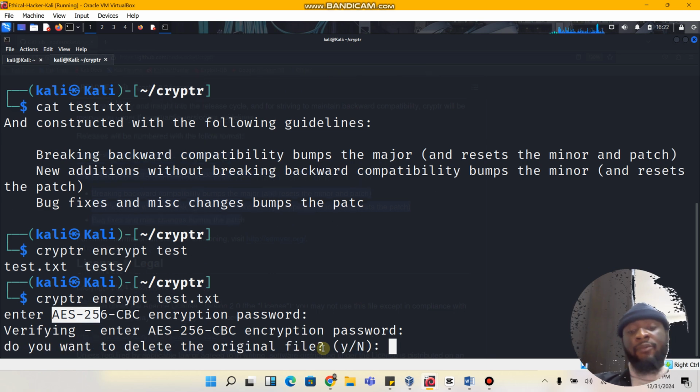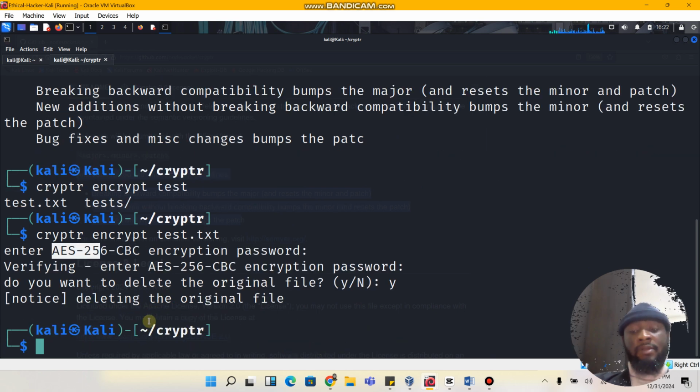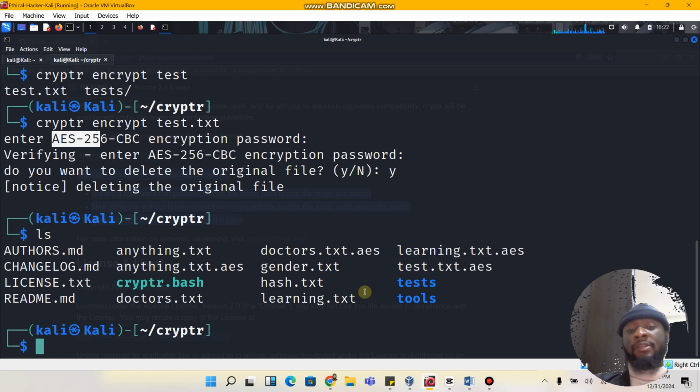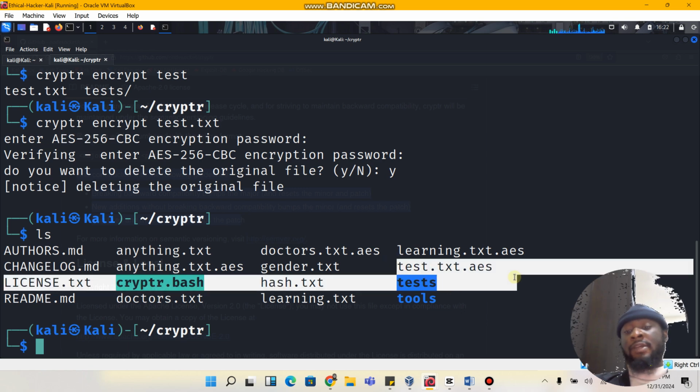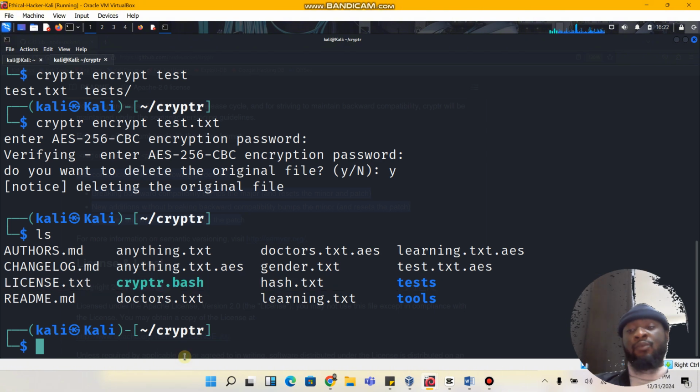So it asks me if I want to delete the original file. Let's do that, and I'll say yes. I'll hit enter. Now if I type ls, I should have a new document called test.txt.aes. Now let us visualize what we have within that test.txt.aes.